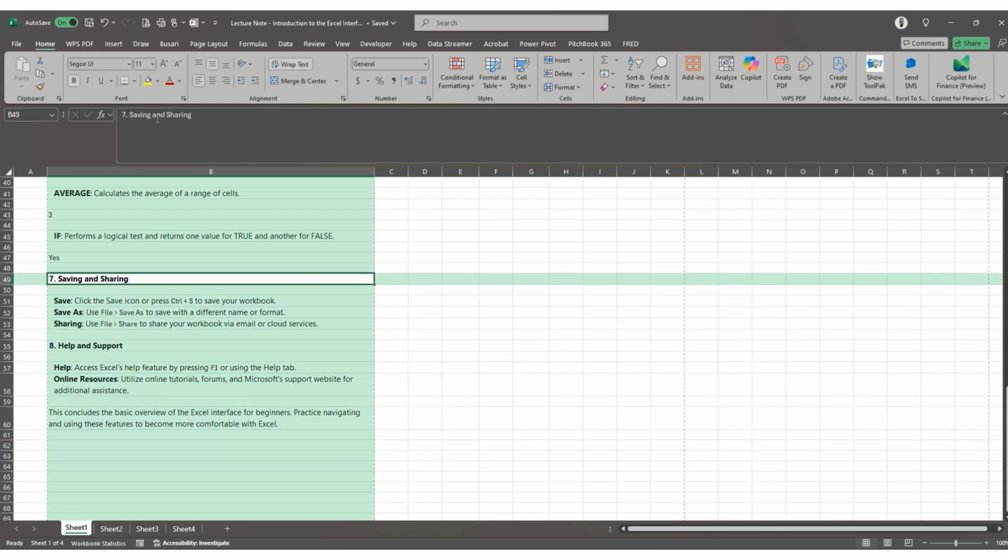Now the next item is saving and sharing. You can just click on save. This is a save icon here. You can just say save, or you can press Ctrl S to save. If you are saving a document for the first time, you can use save as. So click on the save icon or press Ctrl S to save the workbook.